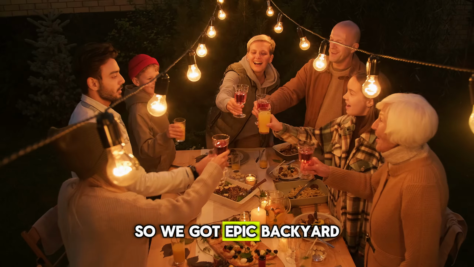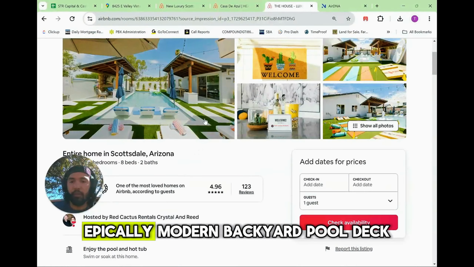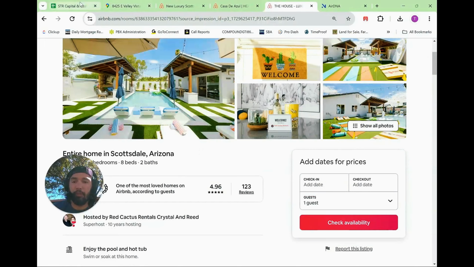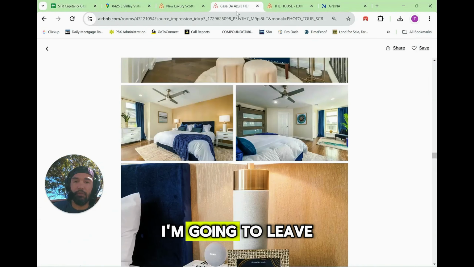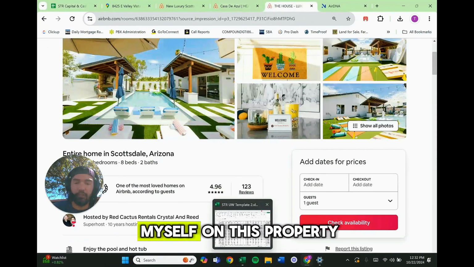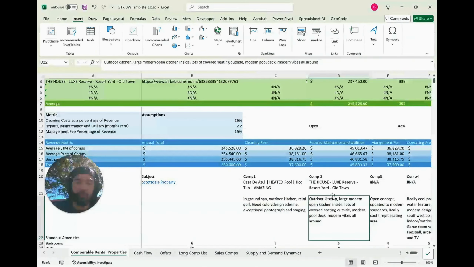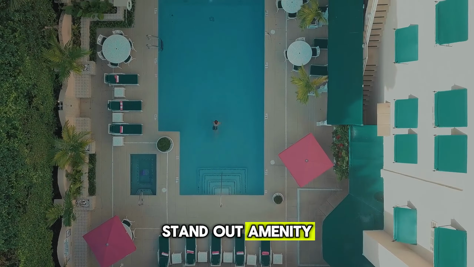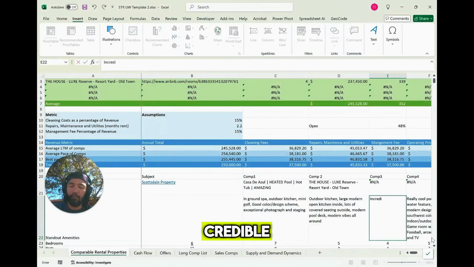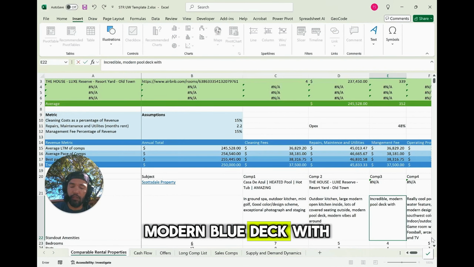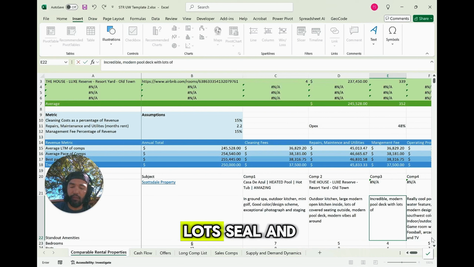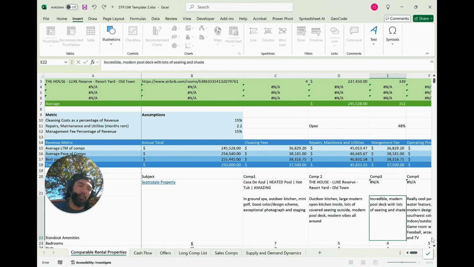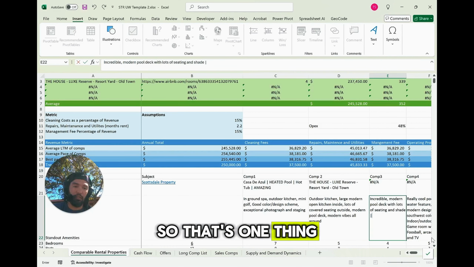All right. So we got epic backyard, epically modern backyard pool deck is what I'm going to say. These are the notes I'm going to leave myself on this property. So that's one standout amenity. Incredible modern pool deck with lots of seating and shade. So that's one thing.